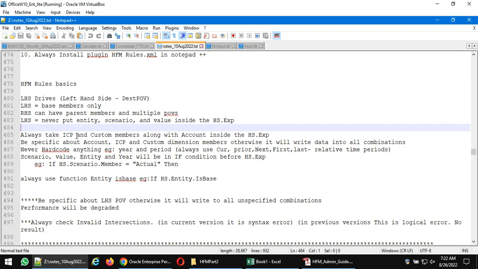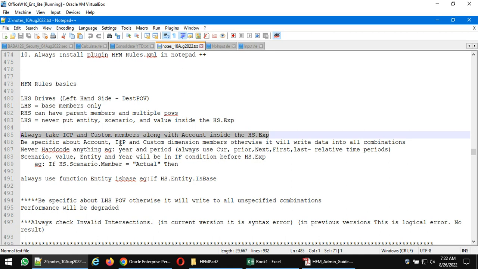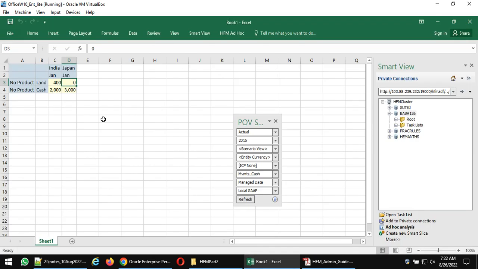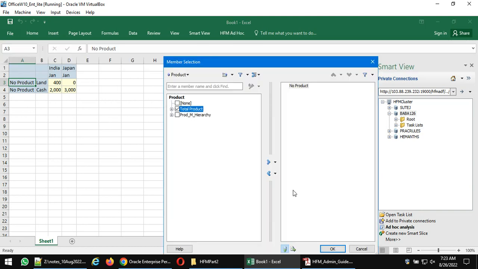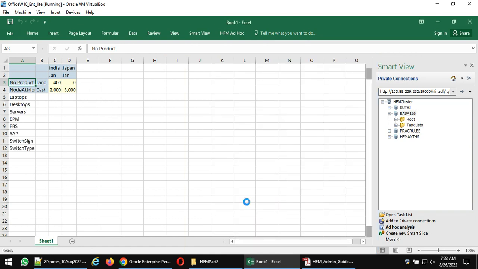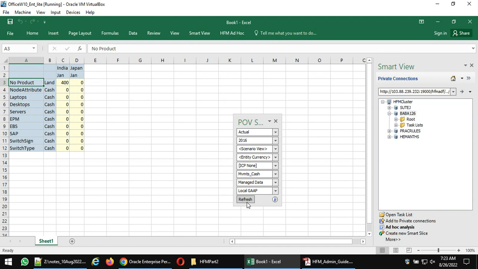Next, always take ICP and custom members along with account inside the expression. Be specific about account, ICP, and custom dimension members. Otherwise, it will write data to all combinations. You saw it has written to all members of your custom dimension. So here, go to member selection, total product, base. It will write to all combinations. We have already changed that one, right? So otherwise what happens? Now we'll write only for laptops.